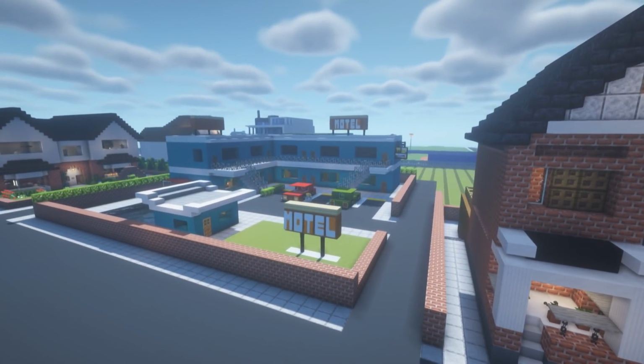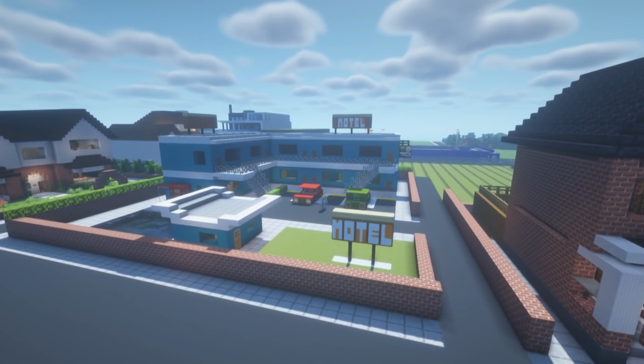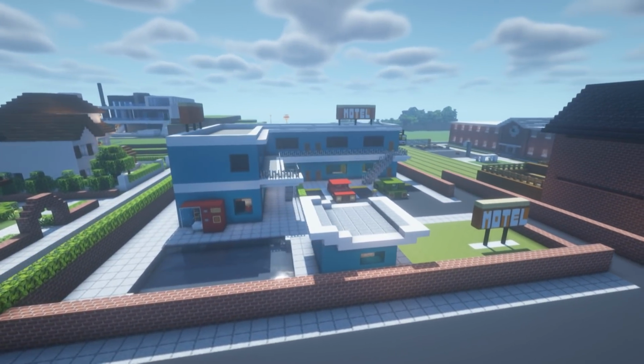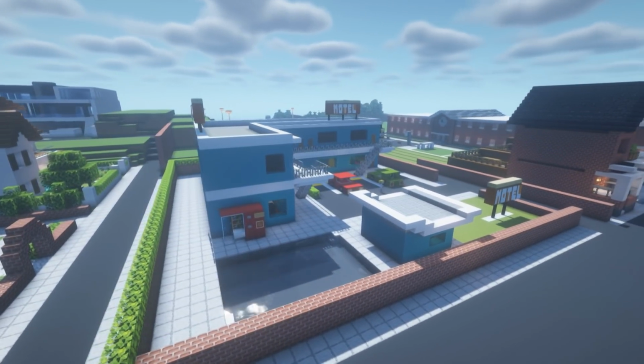In this video, I'll be showing you how to make a motel. This motel has a reception, a large car park, a pool and a vending machine, and we have 10 rooms in total.